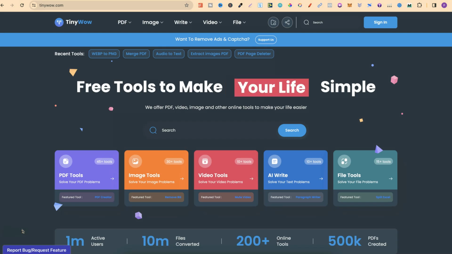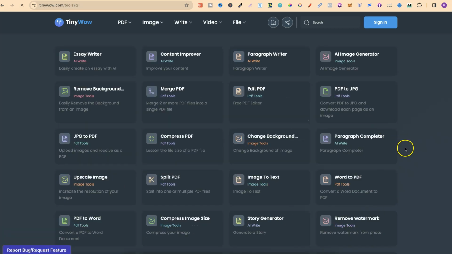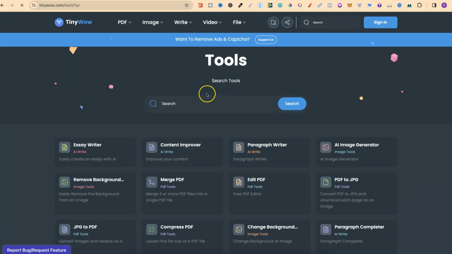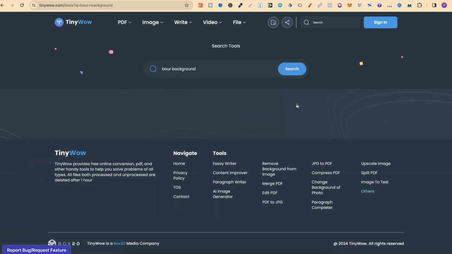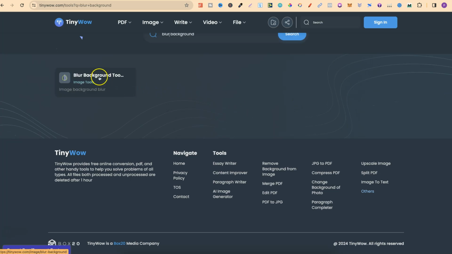In this tutorial, I'm going to show you how to blur the background of an image or photo completely for free. Now what we're going to be using is tinywhale.com and I'll link this down in the description. Now when we're on here, what we want to do is click onto the search bar. It's then going to pull up all of these tools just here. But now if we type in blur background and click search, it's then going to be this first one just here.